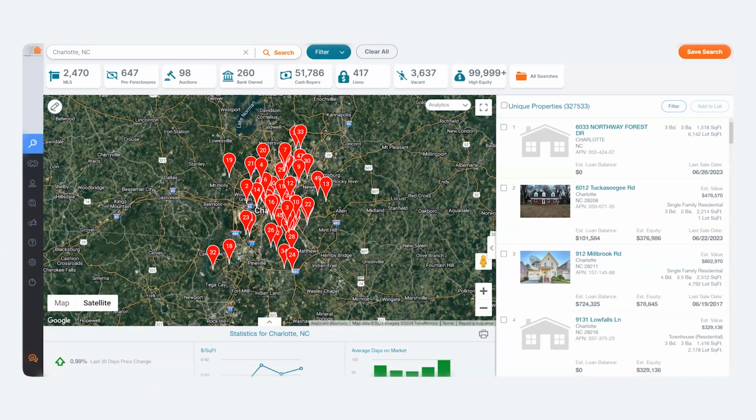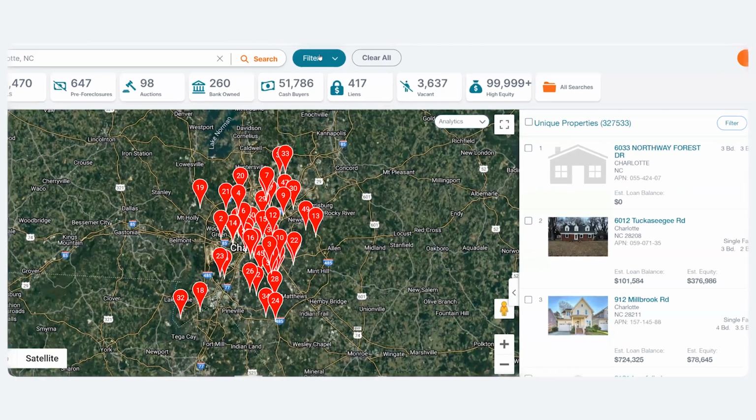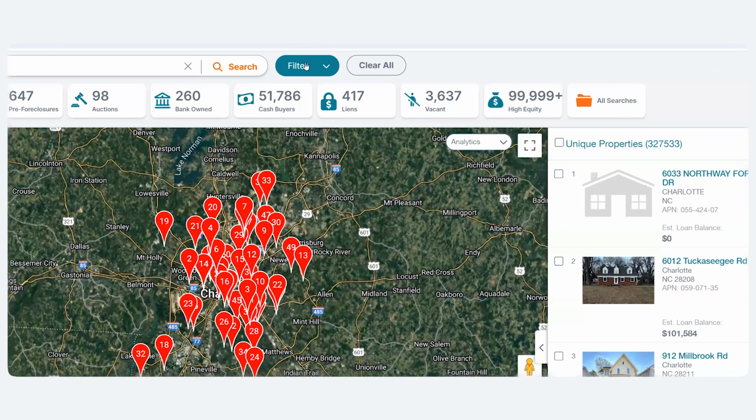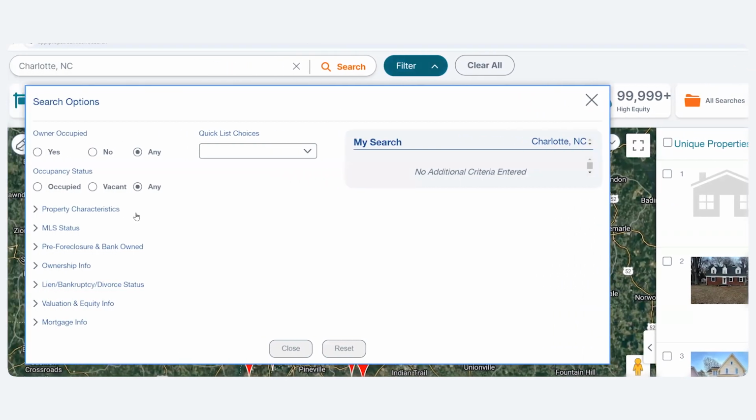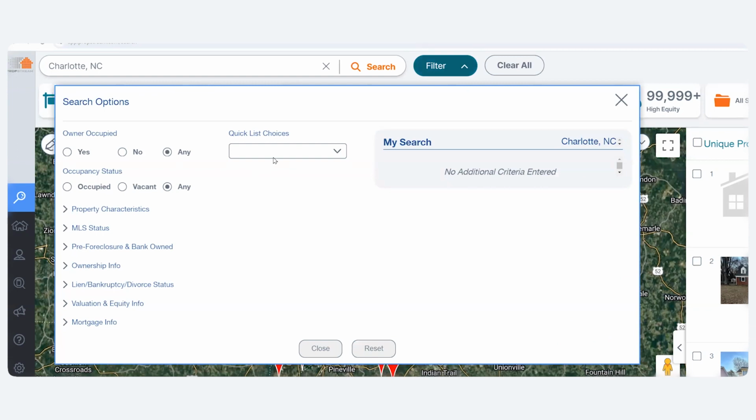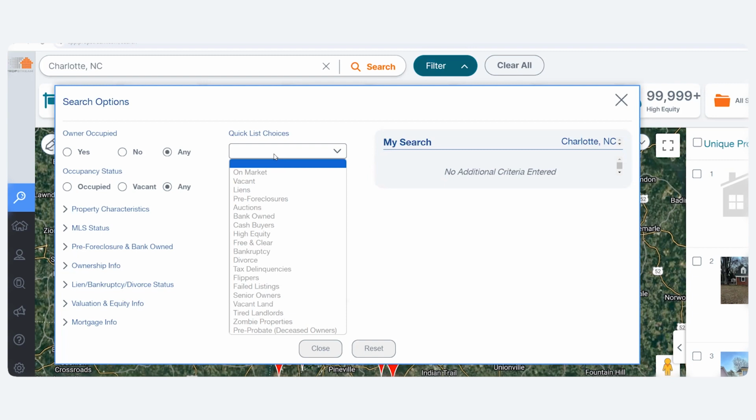So first, pull up your market and then head over to our search filter. Now on the left-hand side, you'll have over 120 filters for you to mess with. And right in the middle, you'll have our quick list choices drop-down menu, where you'll have 19 options to choose from. So first, pick your motivated seller.